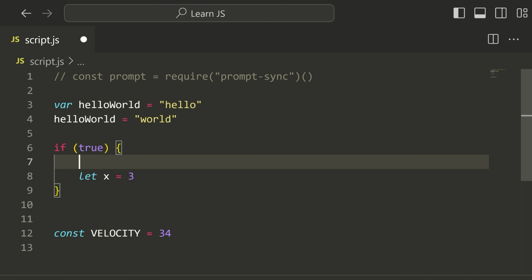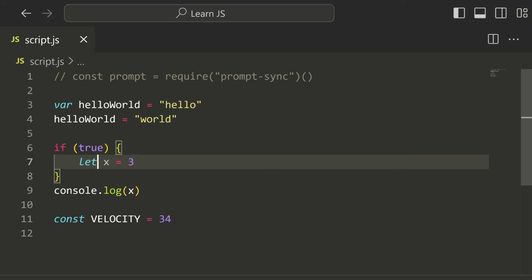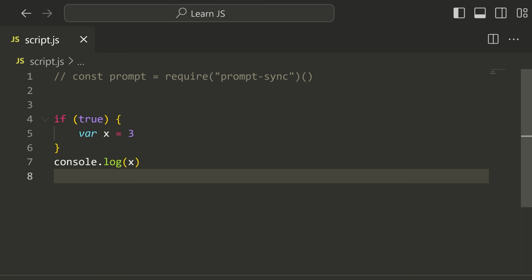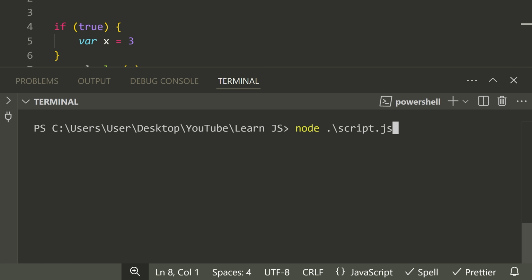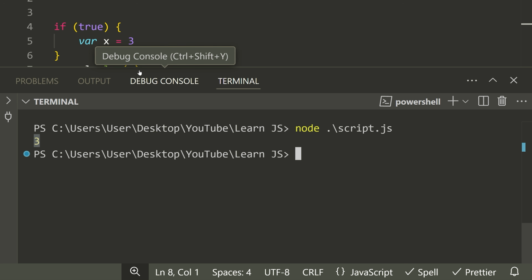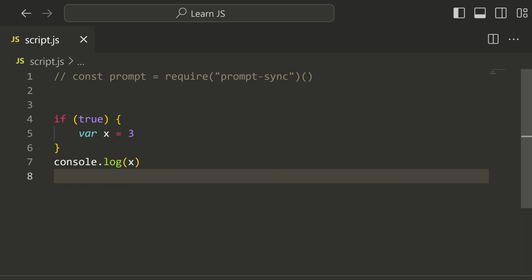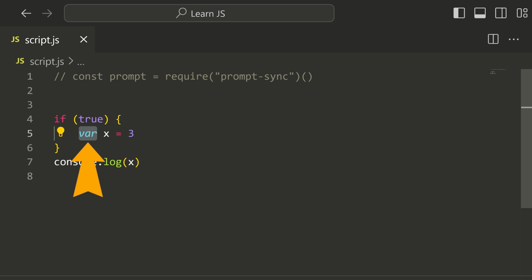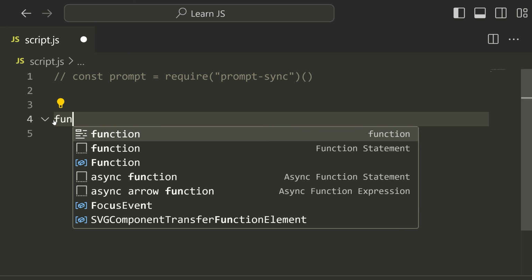Now this differs with var. So if I take var and I change x to be var rather than let, let me just get rid of this so it's a bit more clear. You'll see now that when we save our code, clear and run, that there's no error and we're able to access 3. The reason why we can access x here is because this is function scoped, okay? So there is a difference between var and let. Because this is function scoped, I can access it anywhere within the function that it's been defined inside of, and if it's not inside of a function, I can access it anywhere in my program. Okay, that's var.